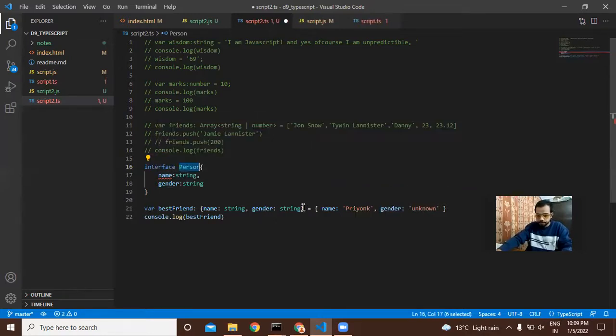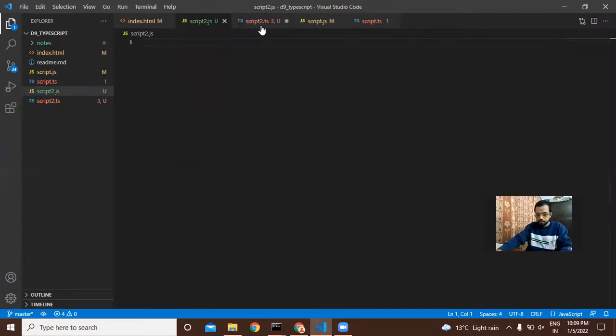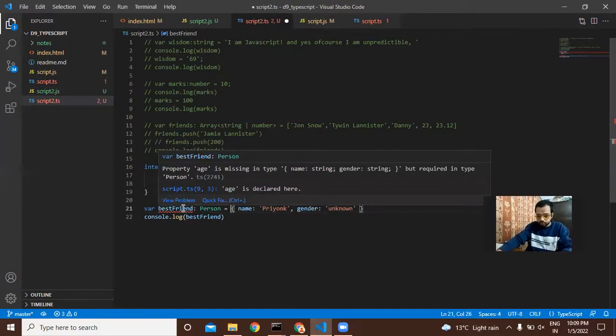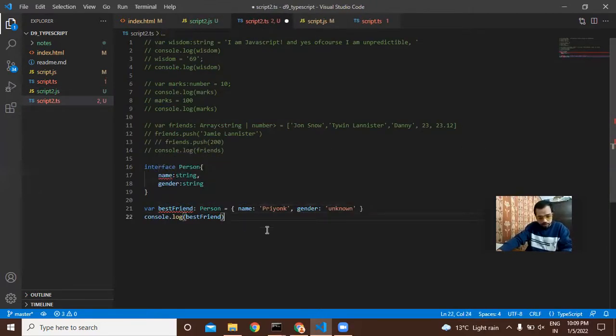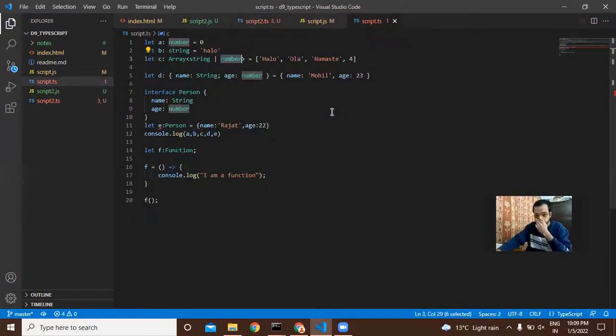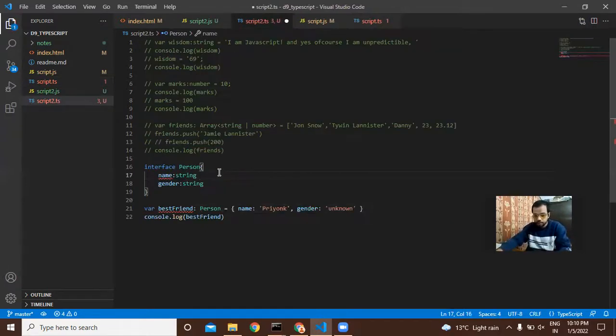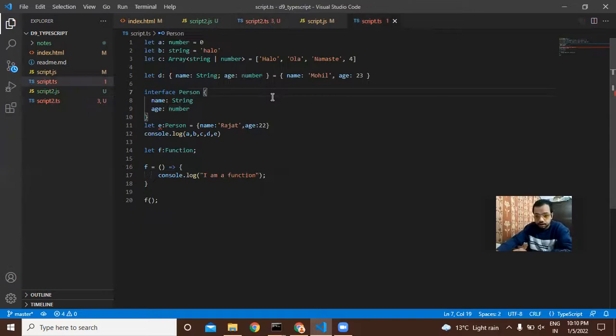And I'm going to say person will come over here, like this. Best friend, age is missing. Age is missing. Let me just refer back to my code that I wrote. I don't think we need a comma over here. We don't. This is a name of string, age of number, a type of person. Gender is missing.